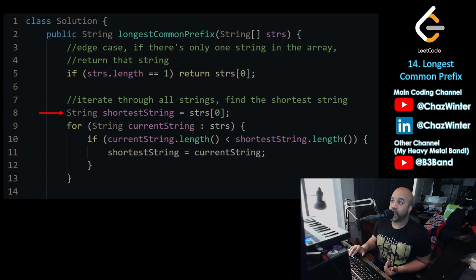We're going to name it shortestString. And for now, we'll just assign it to the very first string in the array. And then we're going to use a for loop, but this isn't the for loop that we used in the last video. This is what is known as an enhanced for loop.